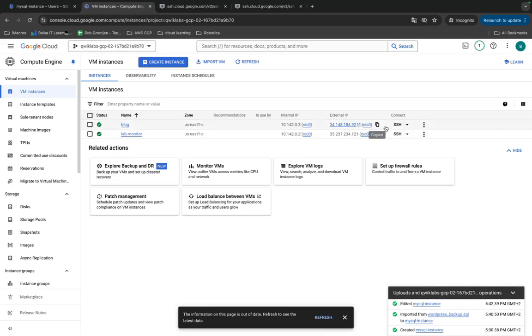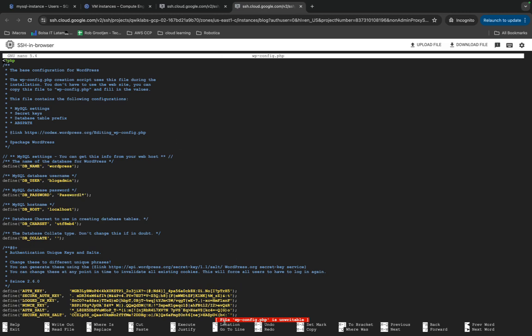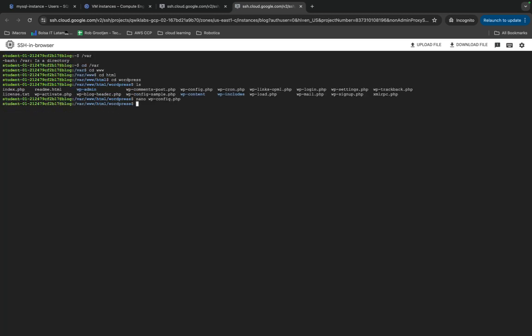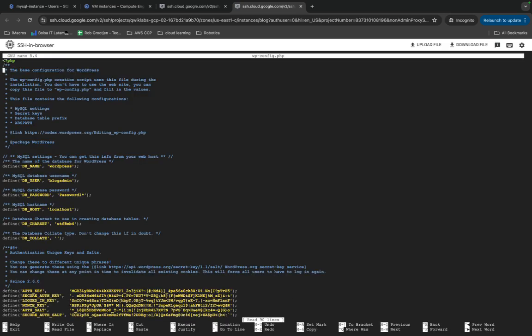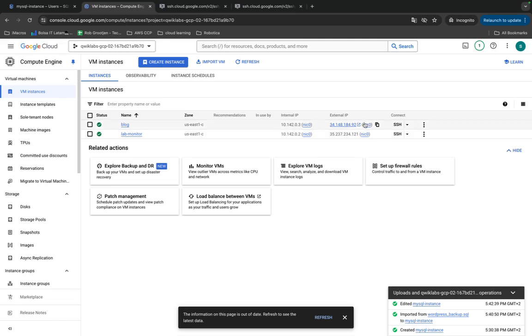Okay, one more thing. We have to add this external IP to the file now. As you can see here below, it says the PHP file is unwritable. So what you have to do is go back and run sudo nano wp-config.php. Now it will let you change the file. We have to change the MySQL hostname here, where it says localhost.